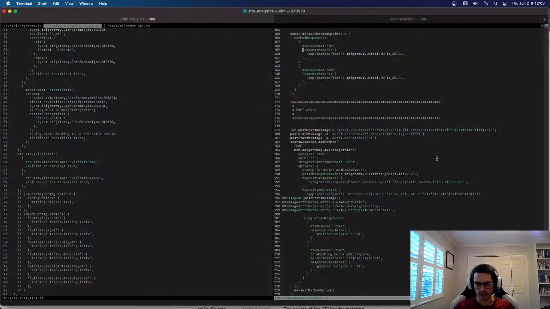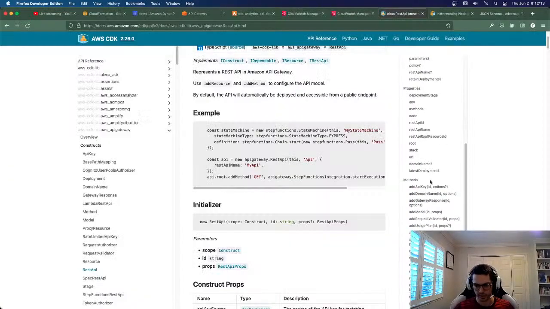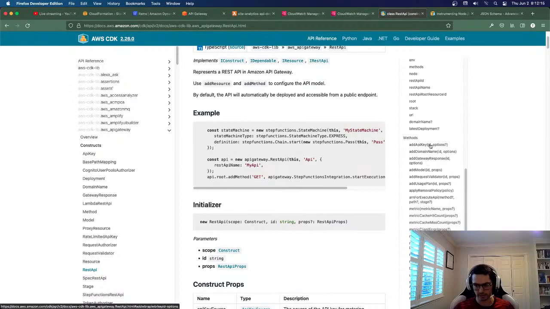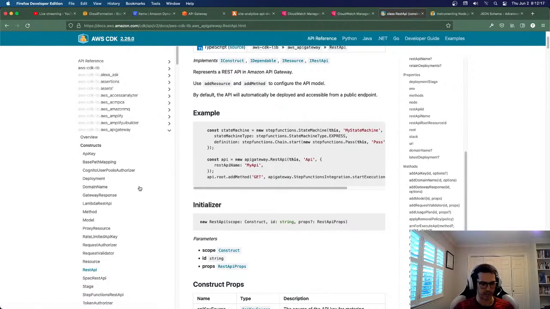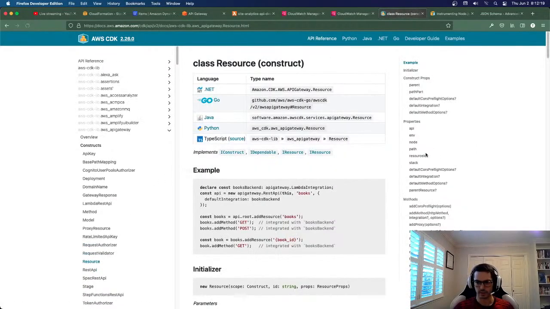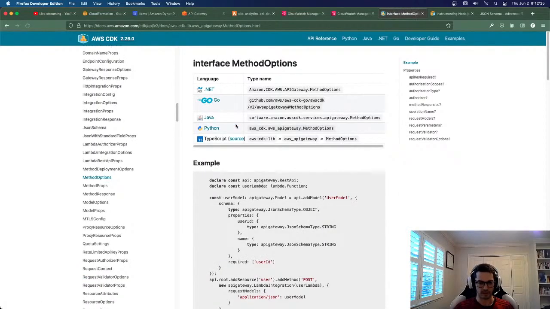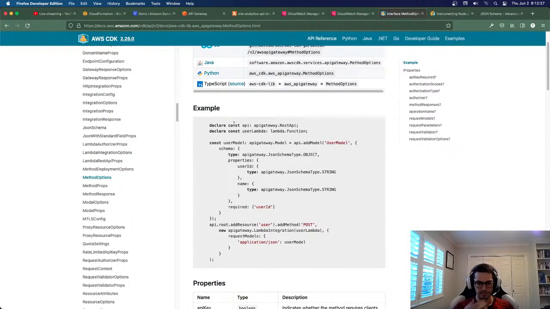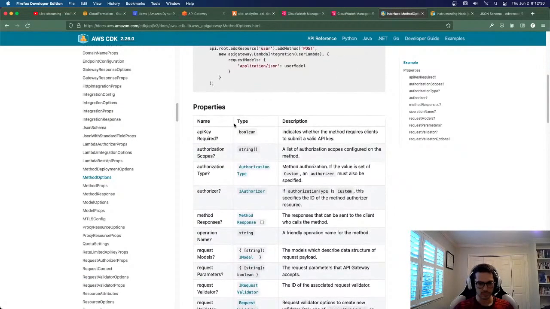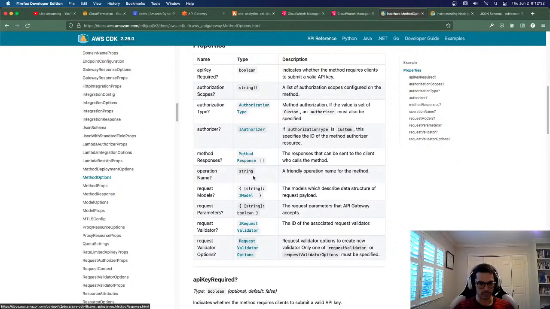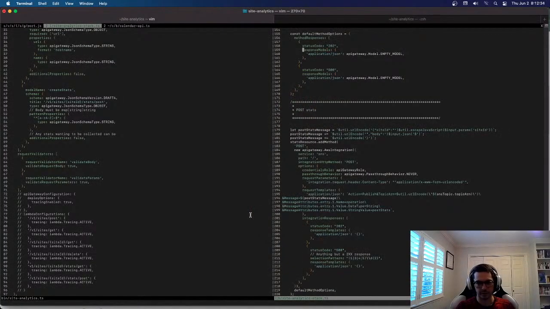Maybe. I want to add. What am I doing? Am I adding? Stats resource add method. So when I add a method, I need to get the resource. Where's the resource? And when I add a method, I would guess in options. Method options. Aha, there's the request validator.